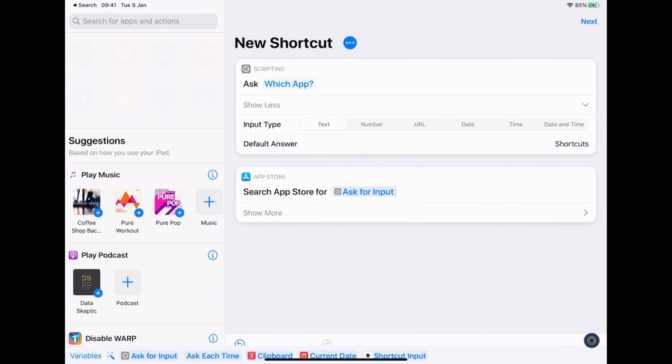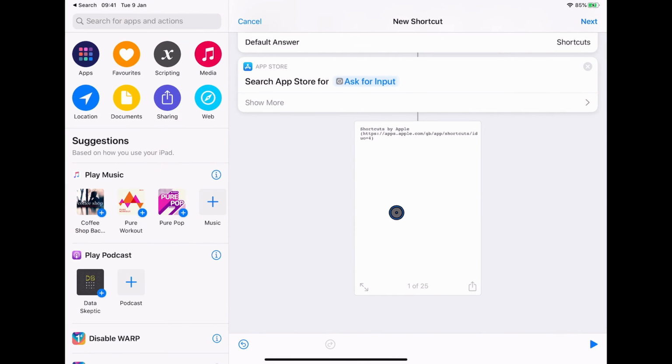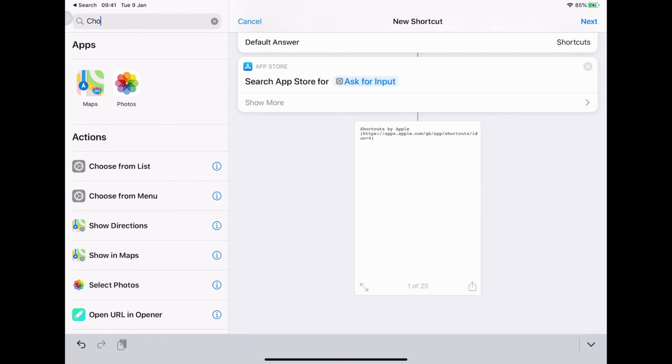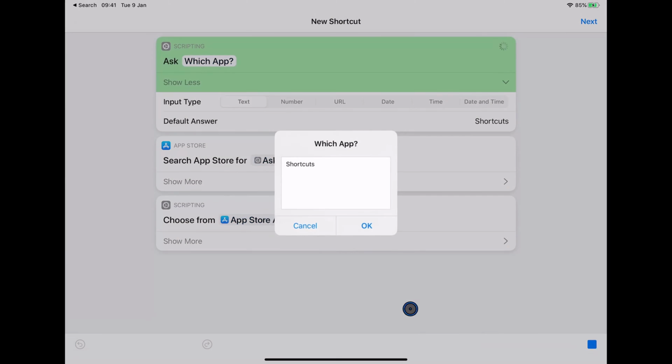So if I click play now and run shortcuts, what will happen is I get a list of different results back. I got 25 results back here, and I want to allow the user now to select which app it is they want the logo for. Then to do that, we can use the choose from list node like this. Okay, so let's run again and see what happens.